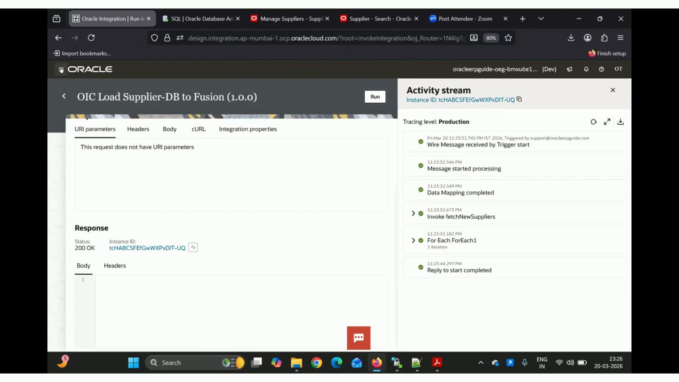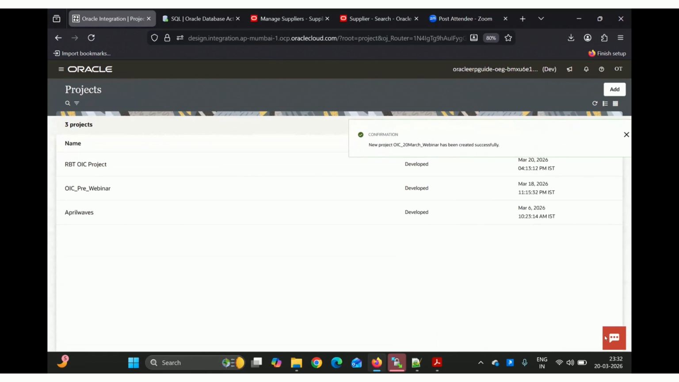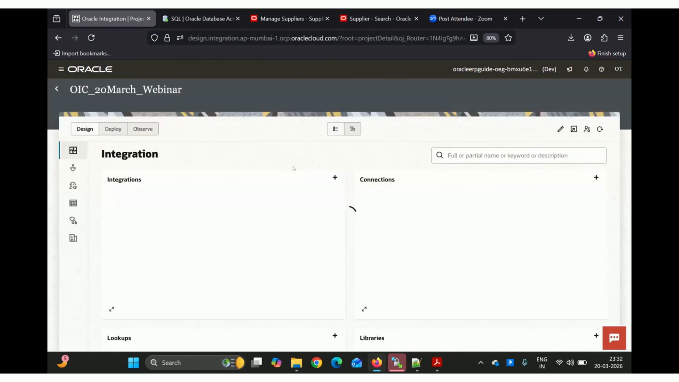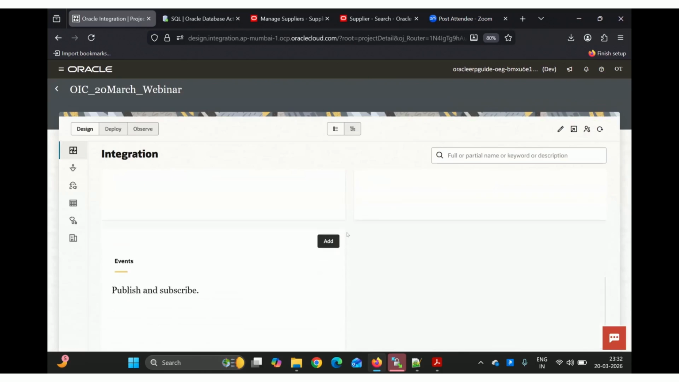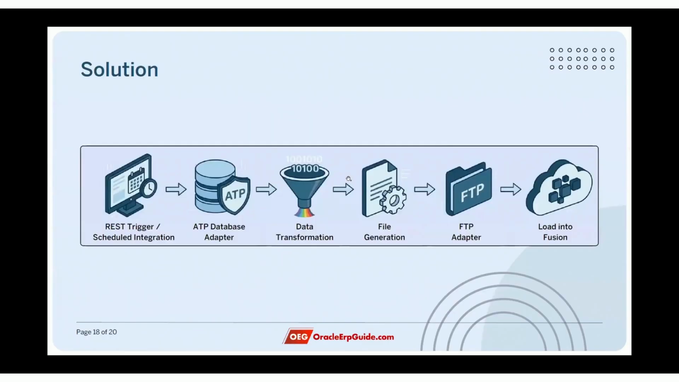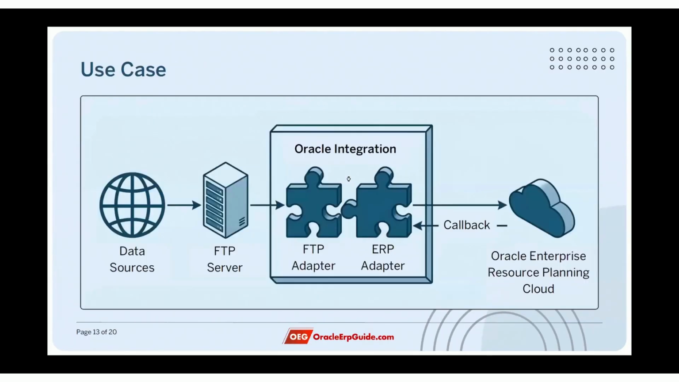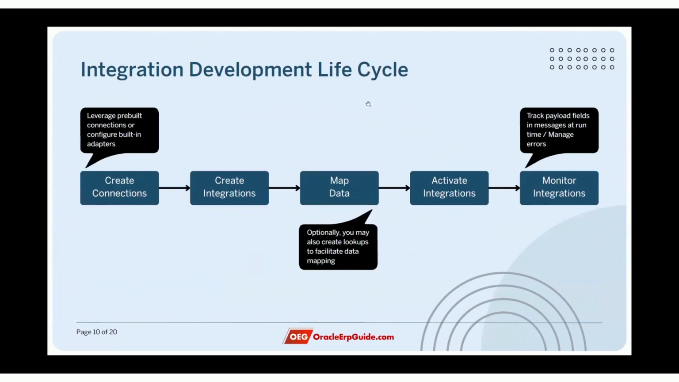So let me go and start the development. This is a new project I'm creating from scratch. I can click on create. So what happened? I am creating a new project. Now in this one, if you see, it is completely blank. There is no information available. So for the development life cycle, I will just go back to that screen again. So, the integration development life cycle.